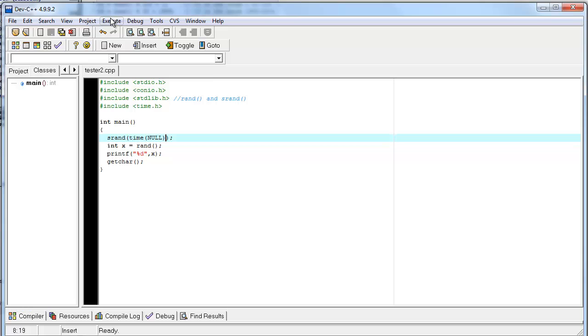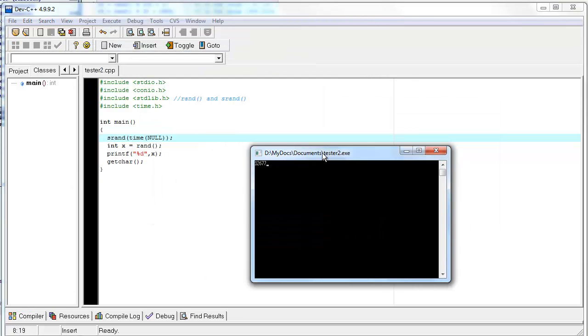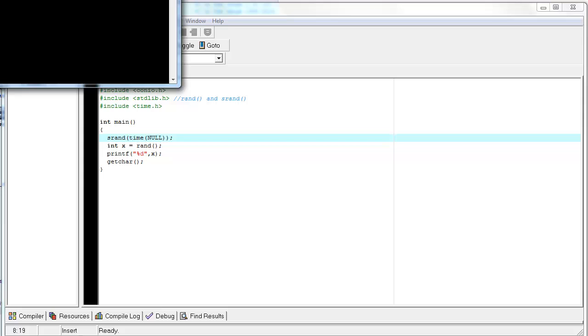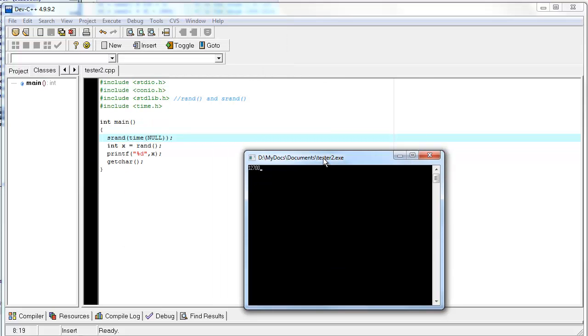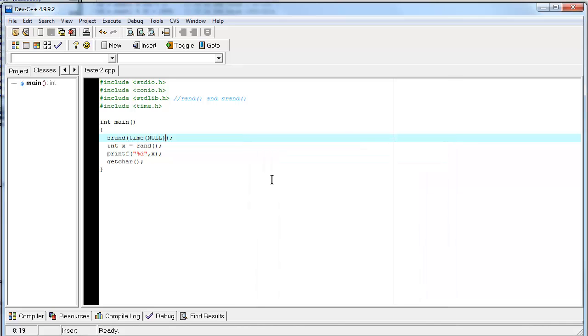12,654. If I do it again, 12,677. It's never going to be the same number, ever. It will constantly change. So that is a random number generator.